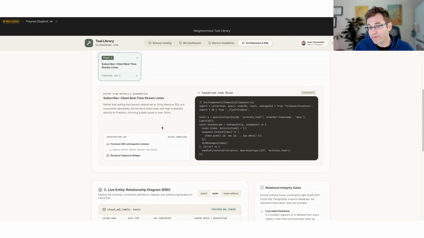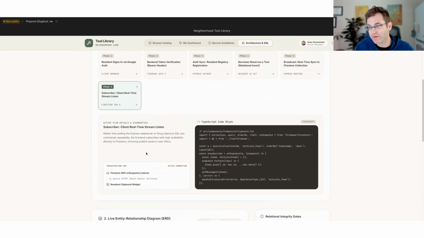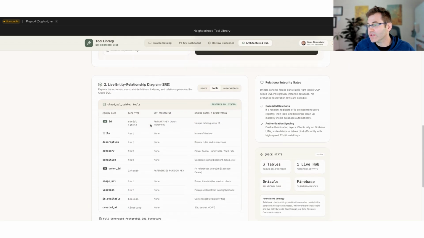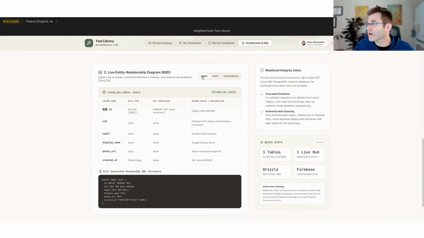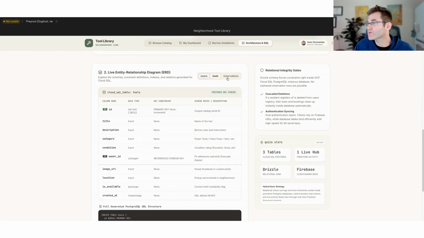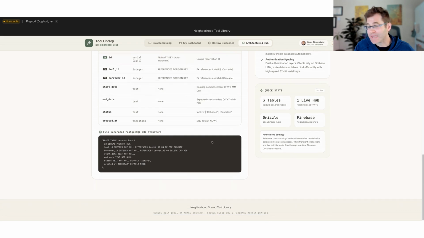Other things that we've done. So that's the full phases of the app, the full life of a query end to end of the data pipeline. Again, you can see some of the other things that are going on behind the scenes. Again, got our full Cloud SQL ERD here that helps us manage this through users, tools, and reservations. You can see how we can get even more sophisticated here as we continue to build things out.